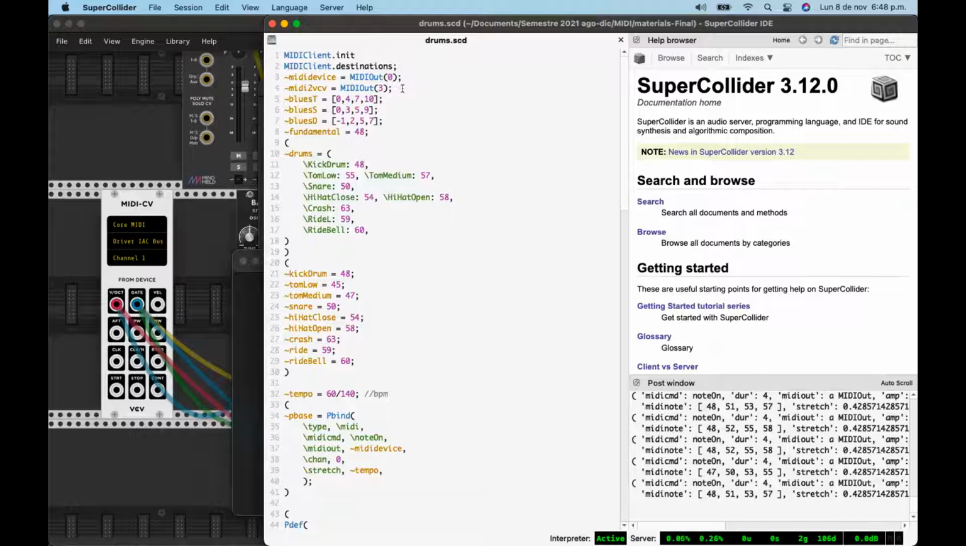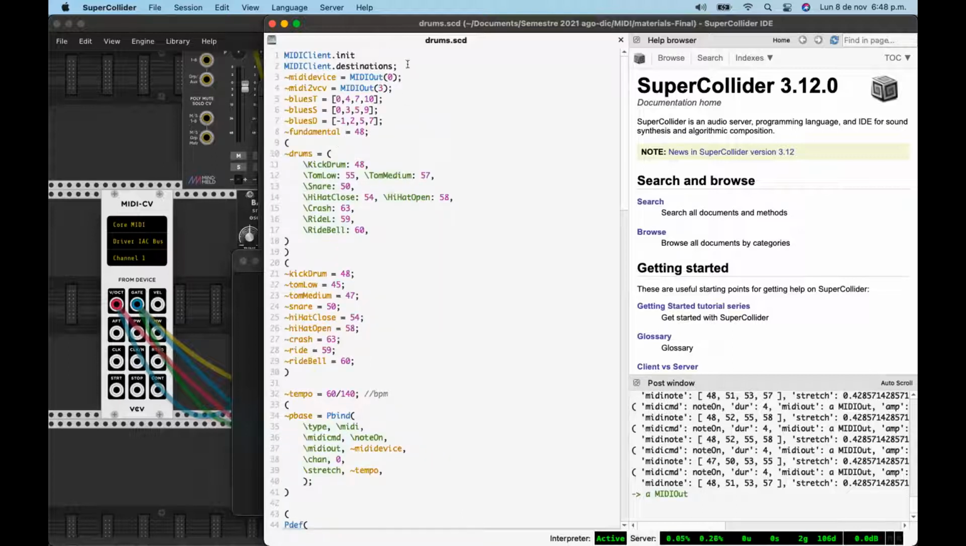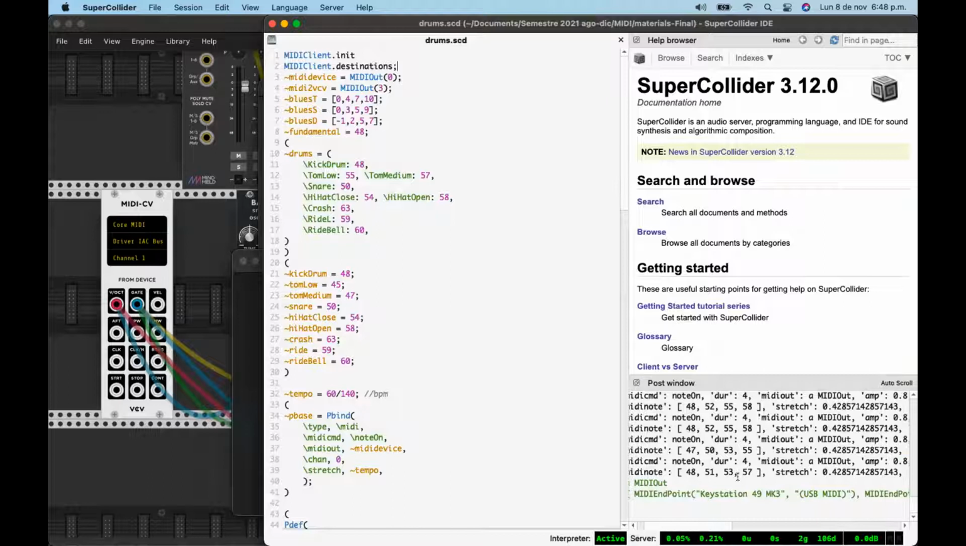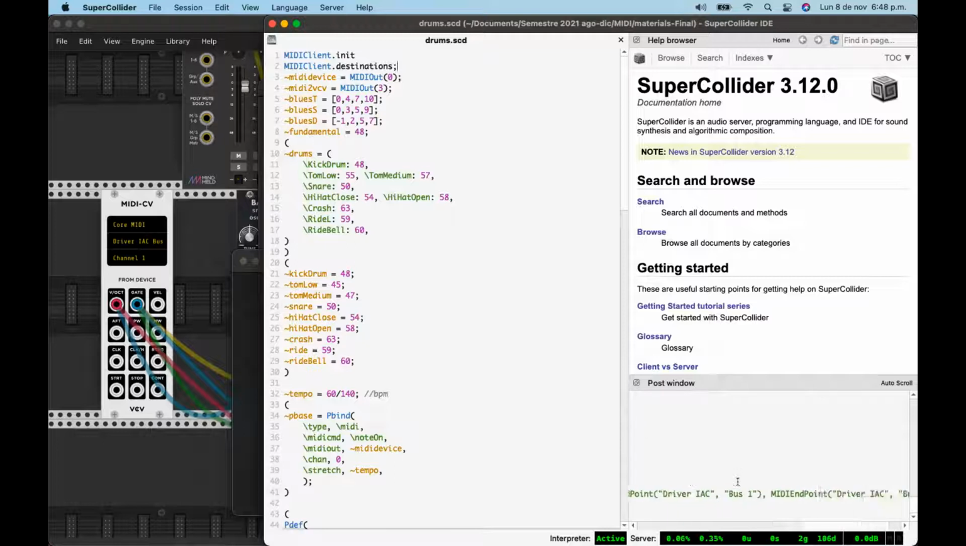Re-evaluate line number 2, please. First evaluate line number 2. Now let's check. You move the slider 0, 0, 1, 2. And yes, it seems it's bus number 3. Can you copy and paste the driver IAC bus number 2? Just use your mouse to select that, and then instead of having the 3, do it by name. Remove the 3 and paste what you got. And then evaluate line number 4.